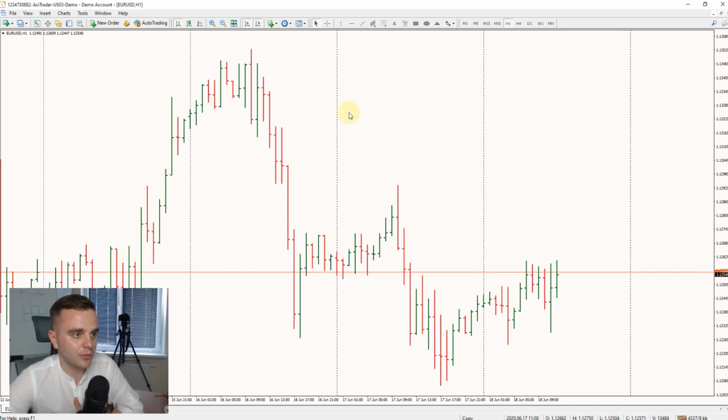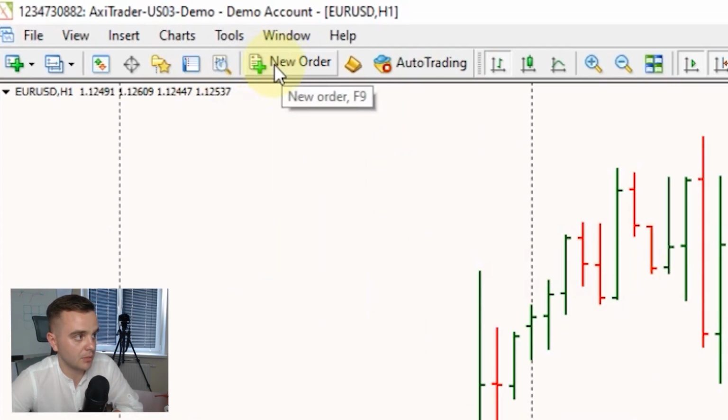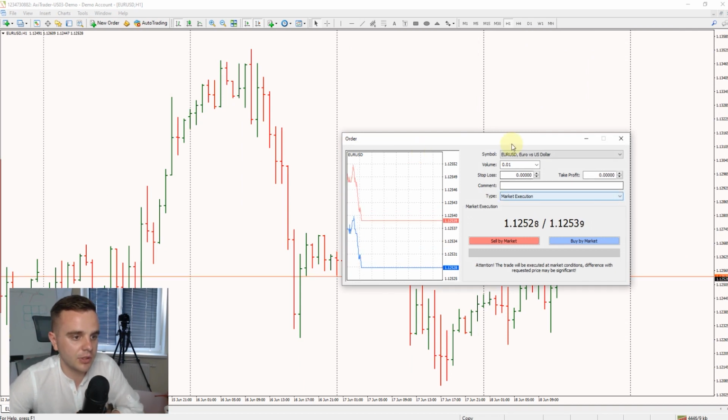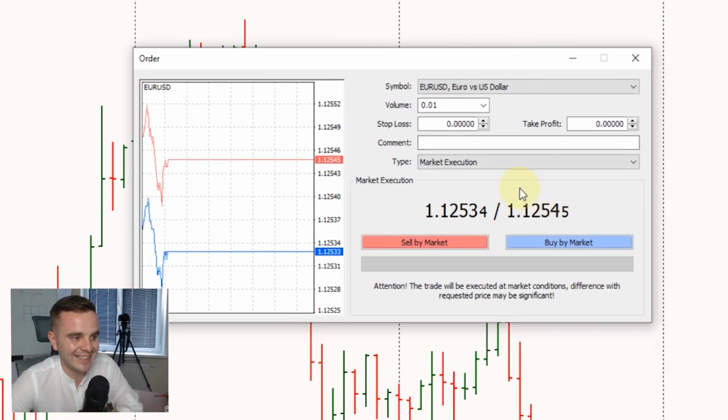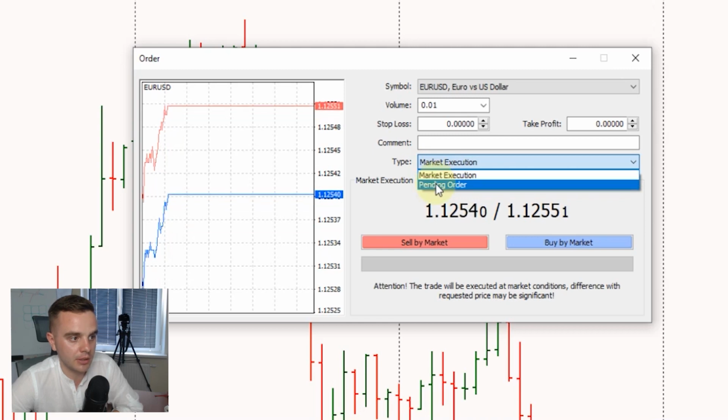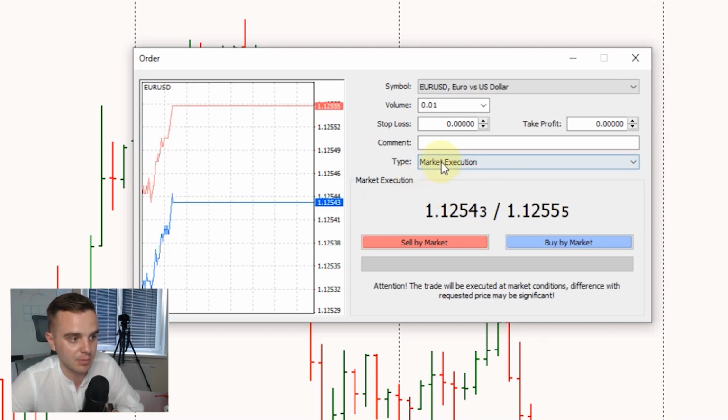When you open MT4, you can open an entry in different ways. First, you will have this button, new order, or you can press F9. At this moment, as you can see, you can open an entry at market execution or with a pending order. First, I will show you market execution, and after that pending orders, and explain all of them.